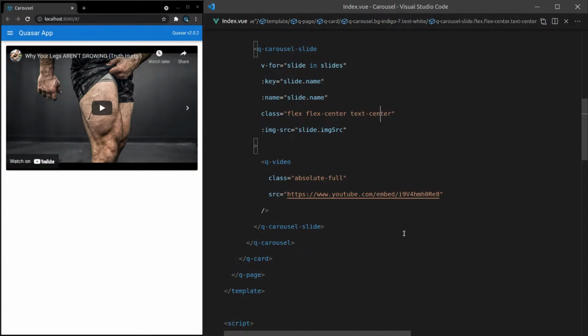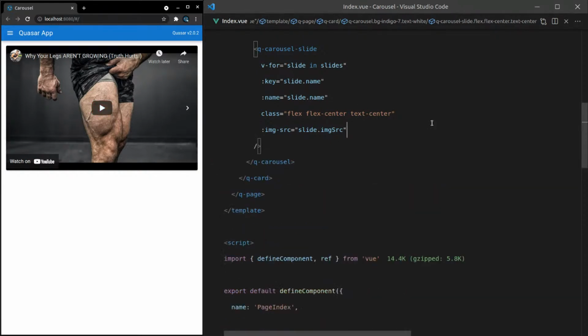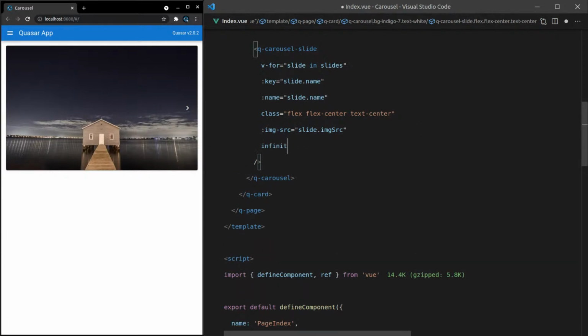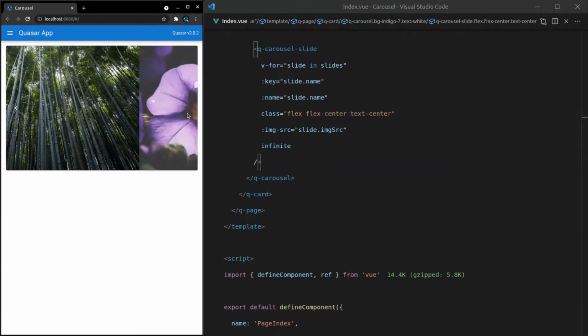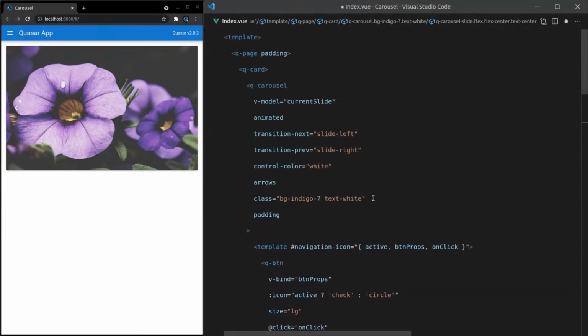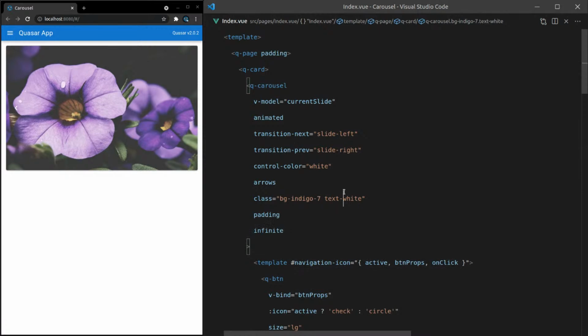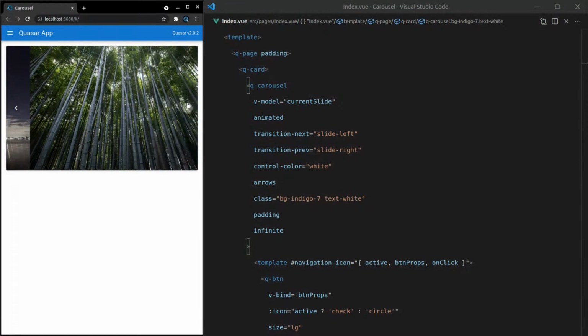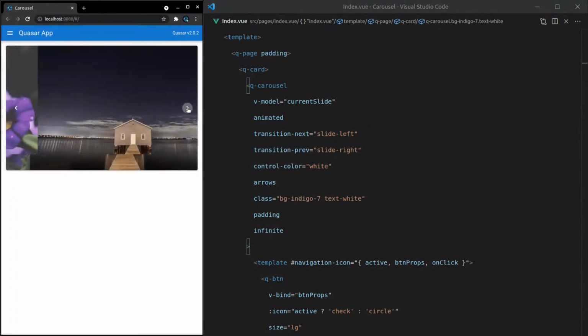All right, what else can we do? Well, I might bring us back to our image example by getting rid of that, save it. Another thing we can do is say infinite. Now, the cool thing about infinite is it means that when we reach the end, it's just going to go through to the other side. And it's not infinite on the carousel slide. We actually want infinite to be up here on the carousel. So let's save that. And now when I press next, next, I can just keep pressing next all day long and it's going to loop.